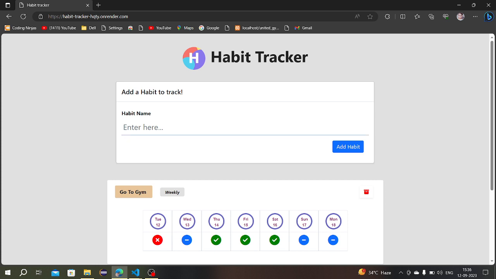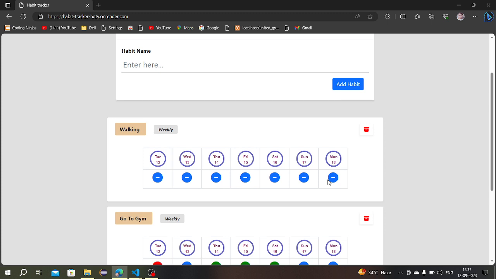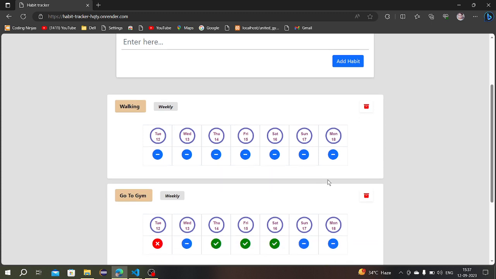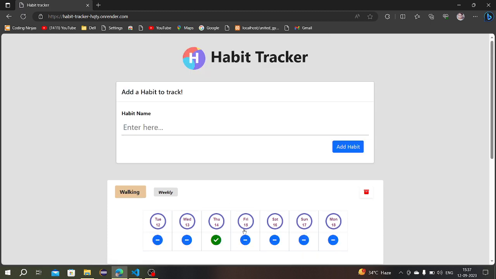Let me add another one, and click here to add, and let's see, the habits are added successfully, and mark them as complete or incomplete.